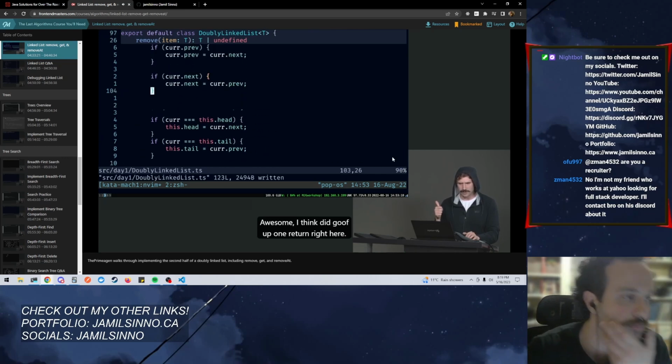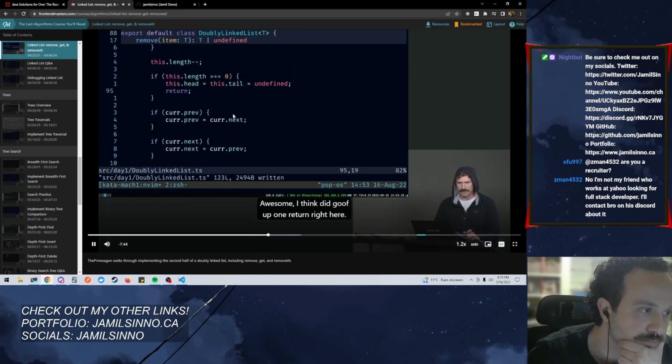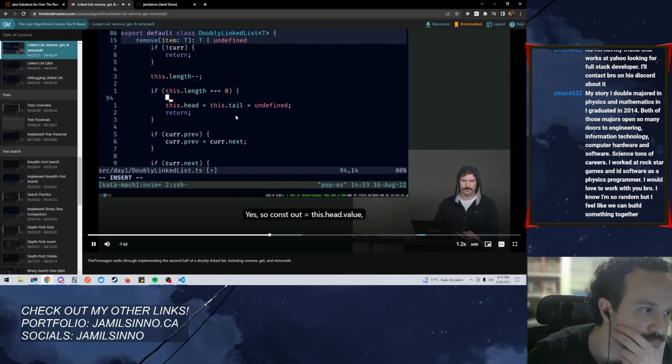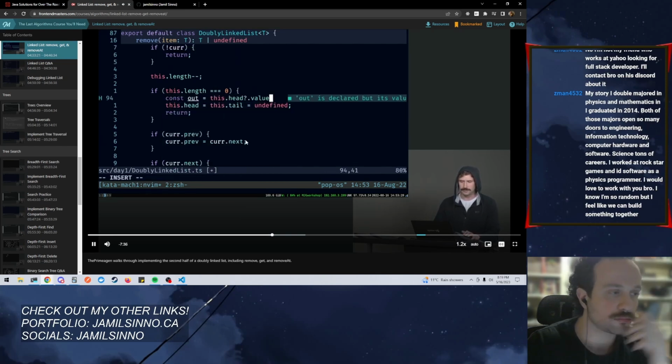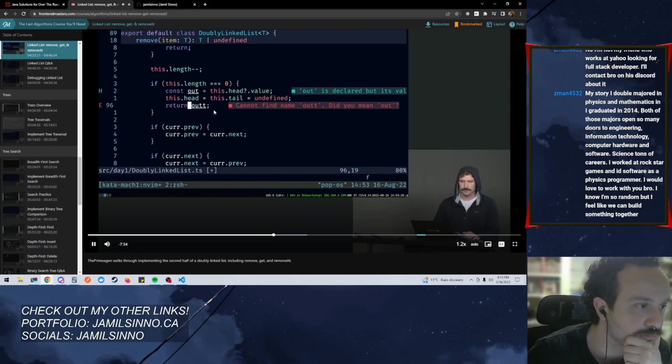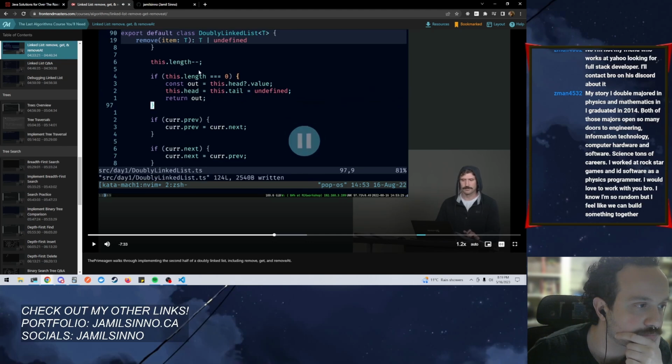Awesome. I think I did goof up one return right here. So const out equals this.head.value. If this.length is equal to 0, const out is equal to this.head.value, which is optional, and this.head is equal to this.tail, which is equal to undefined, and then return out.